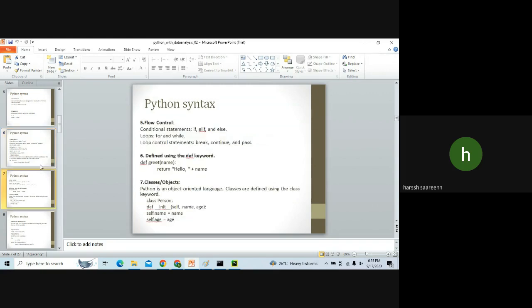Now, in Python syntax, there's flow control, that is conditional things like if, elif, and else. Then for and while, and break, continue and pass. We'll check them later. This is about functions, where I define my functions using def. In classes and objects, there is the OOPs concept. We'll check it out.